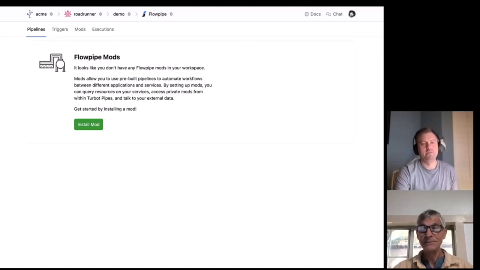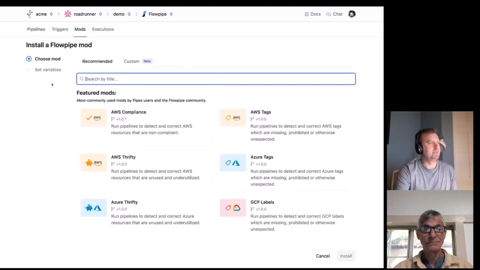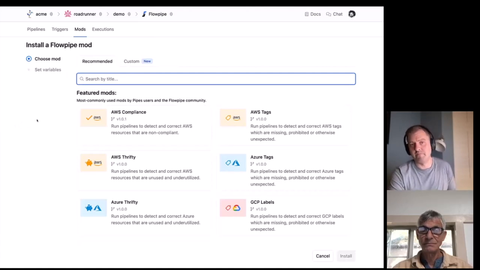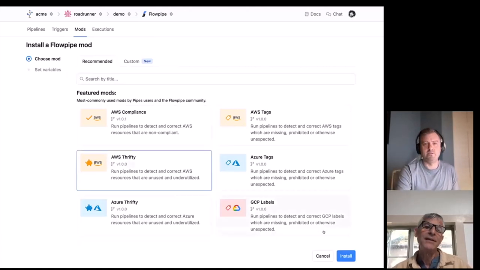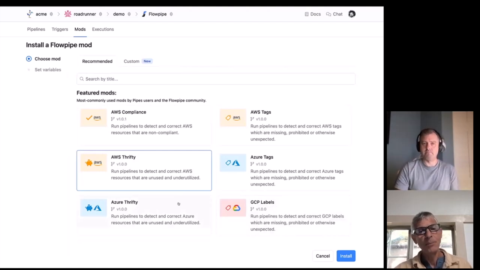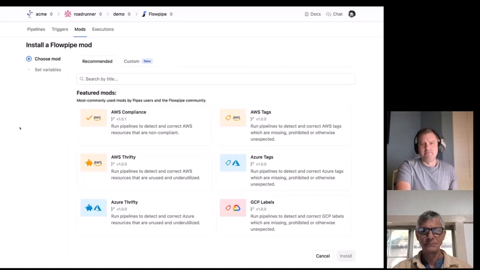Can we install Thrifty? We can indeed. So let's install the mod. So I jump into the install mod screen. So straight away you'll see we have our featured mods, which if you've been to the Flowpipe hub, you'd be familiar with. We're basically showing you the same set of mods available for install. Same idea as with Powerpipe here, which is bring the hub to you. Yeah, that's right, John. It's tried to bring the hub experience to Pipes.